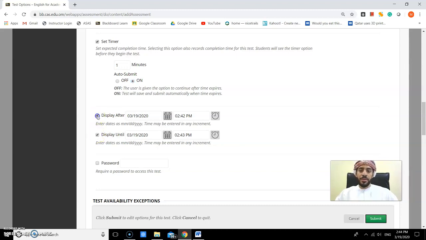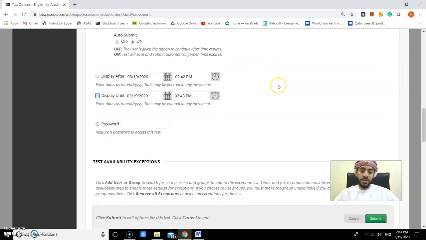And the other two options that will help you as a teacher minimize academic misconduct are display after and until. So say, for example, you don't want students to be gathering in the same apartment, sitting on the same laptop, doing the same assignment one by one. This is what you have to do. Display it after, say, 9:30 tomorrow, from 9:30 to 9:35 for 5 minutes, and this is going to disappear. In that way, you limit academic misconduct.